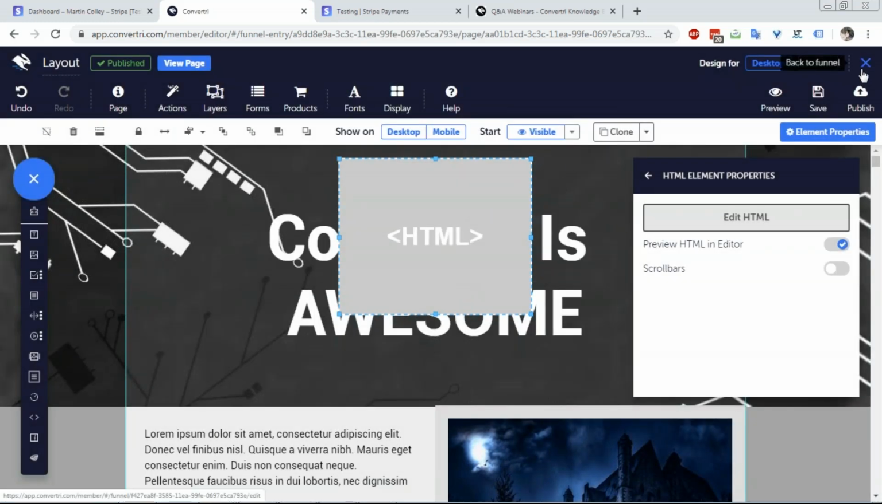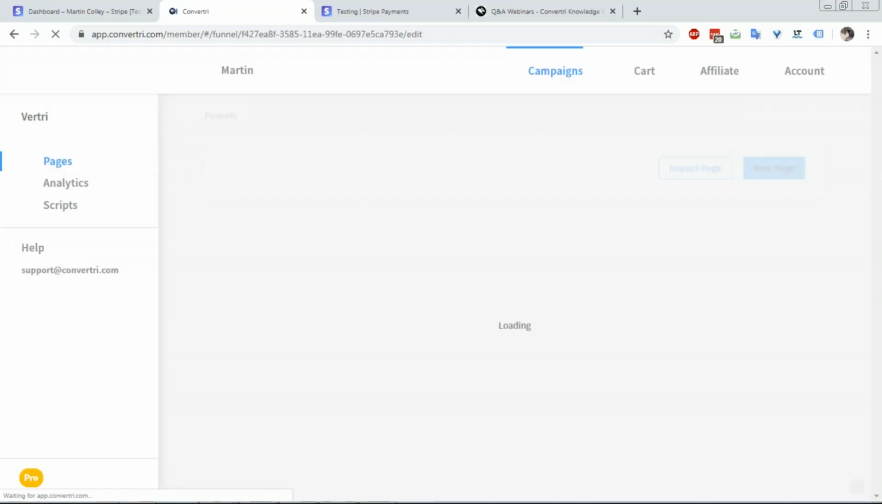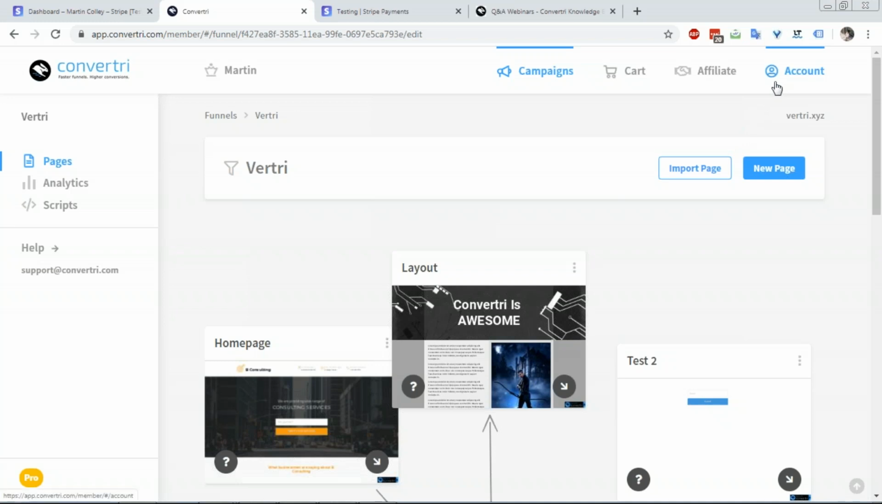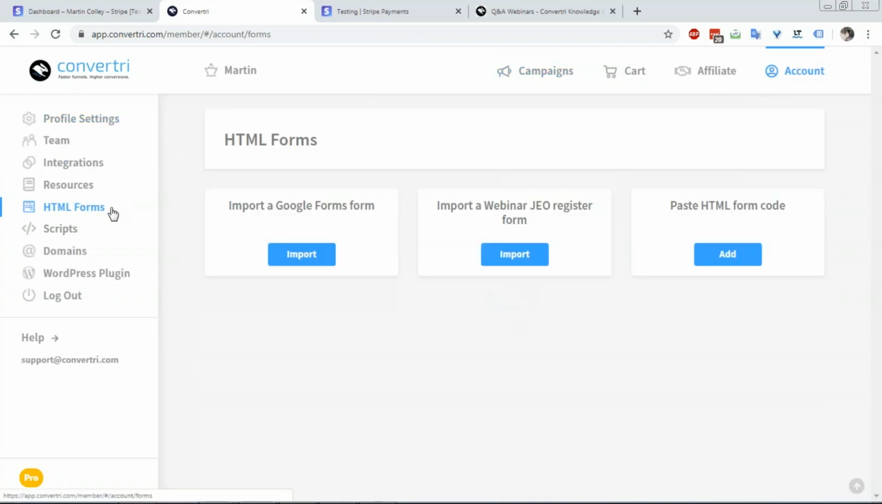Okay. And if you want a more direct approach, which should give you more control over the design, obviously most autoresponders allow you to design the form on their side, but if you want to design it on the Convertri side, you need to do it via this HTML forms section. Okay, HTML forms, paste the HTML form code there.